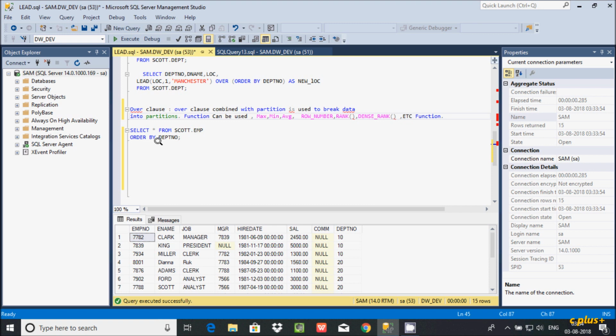Here I'm using the table escort.emp, and these are the records inside the table. I'm selecting this table because the DPT number column has duplicates: 10 appears 3 times, 20 appears 6 times, and 30 appears 6 times. The OVER clause is used with PARTITION, and it is used to break the data. So I'm going to break the data on the basis of DPT number. Let's see the example.